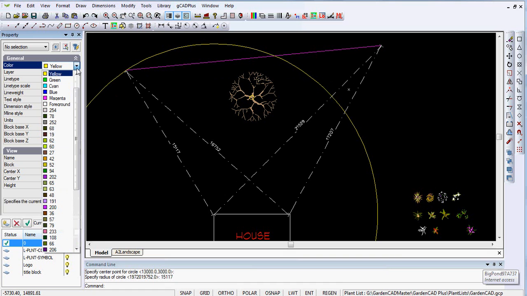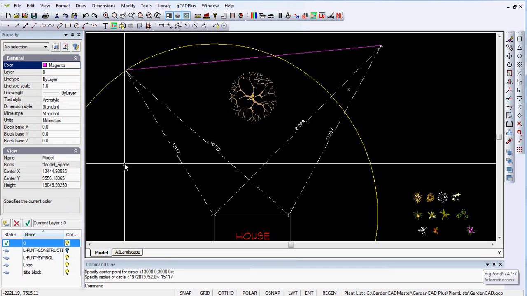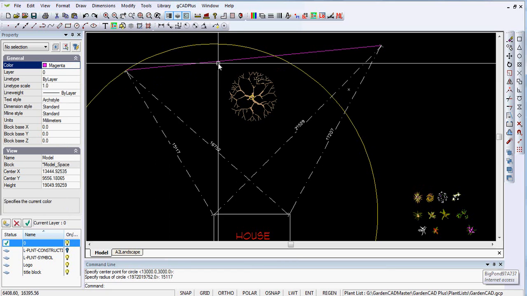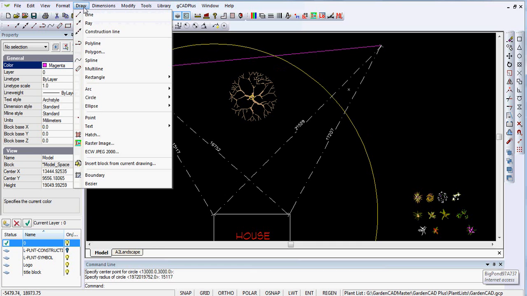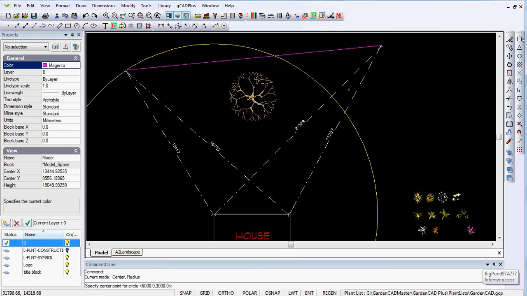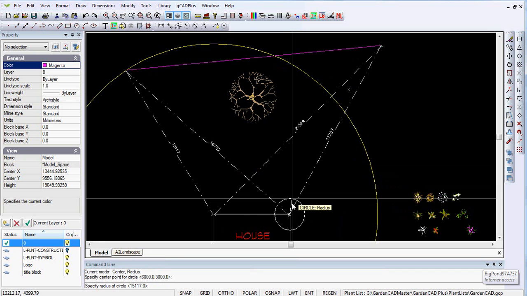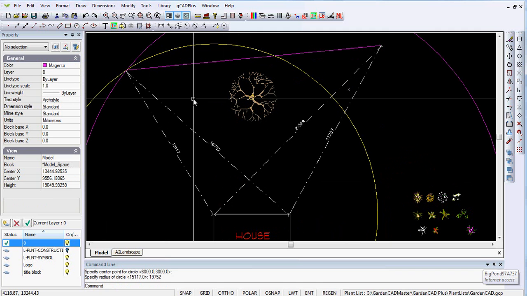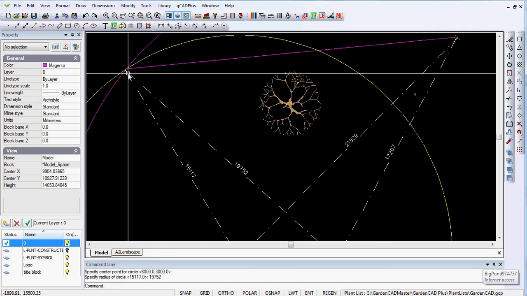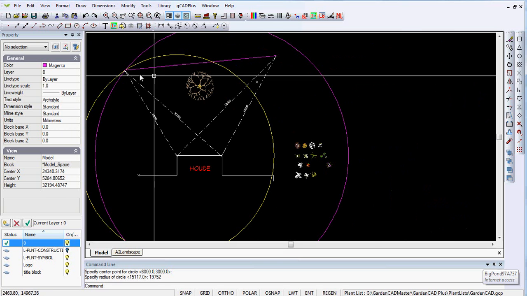Now let's change our drawing colour to magenta. I probably should have changed to another colour because I've got magenta being used for the back boundary, which is not yet in, but I've left it in to indicate to you what we're about to draw. So I digress. We want another circle. Draw circle, centre radius. Again, we snap to a point on the house footprint, and we want 19752, and we now have a point of intersection for the back corner of the property.